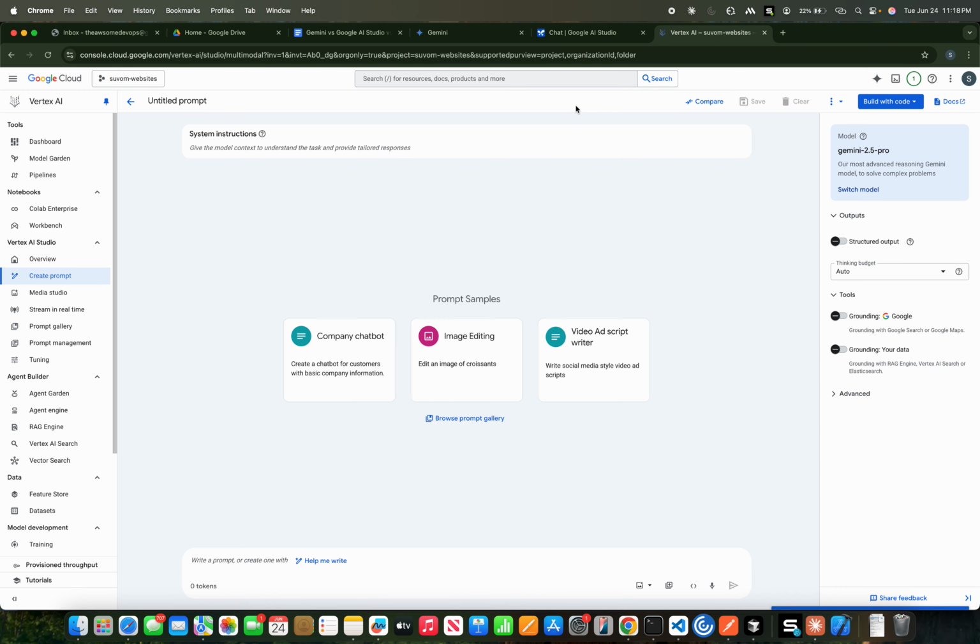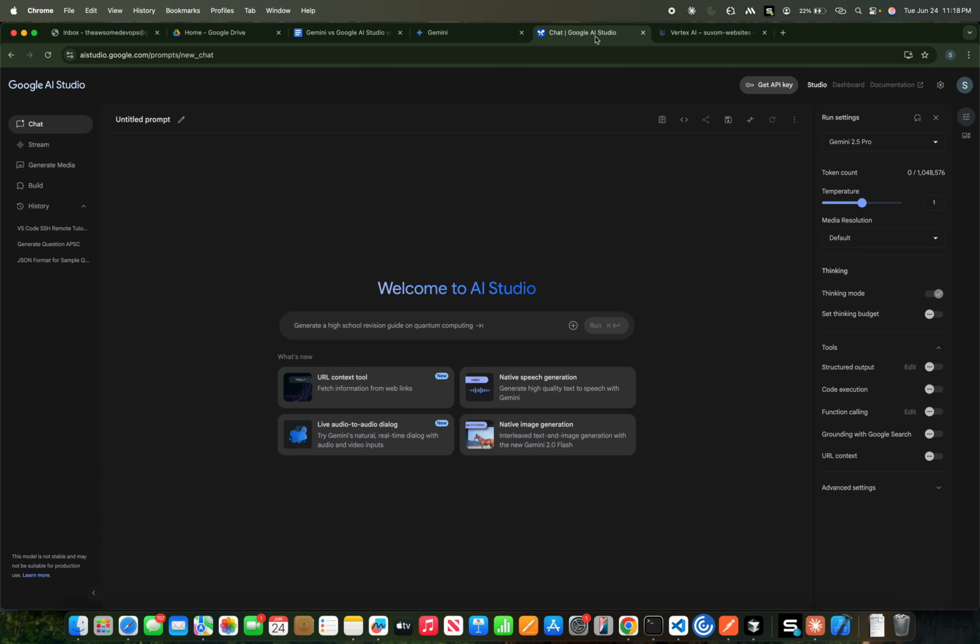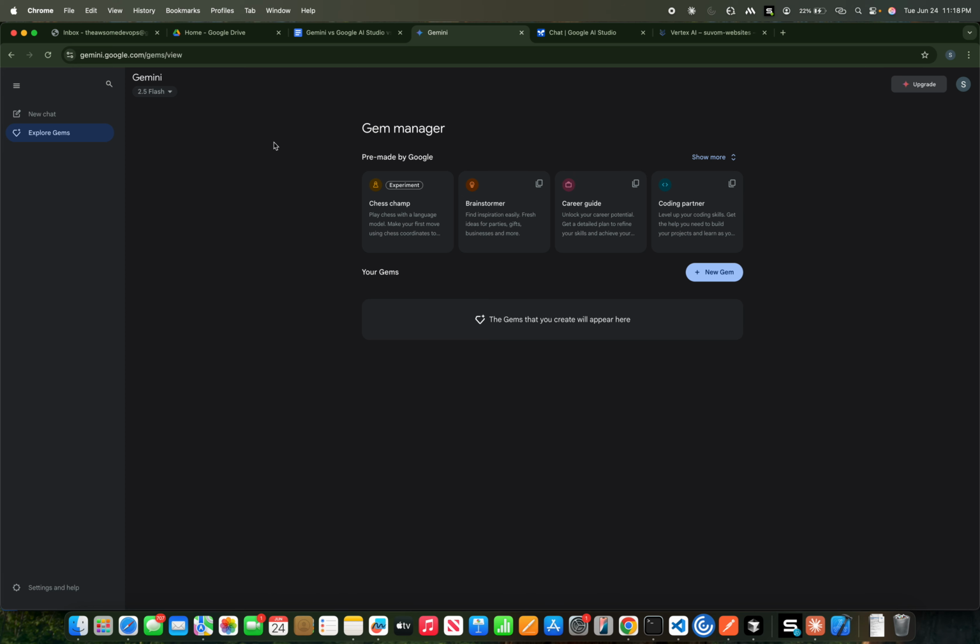So people might often get confused about when to use which one, because in all of them you will get Gemini 2.5 Pro and Gemini Flash, in AI Studio, Vertex, as well as in the Gemini Playground. So today we'll see how these things are different, and I will also tell you about some key components regarding all of these three different websites. So yeah, we'll explore this one by one.